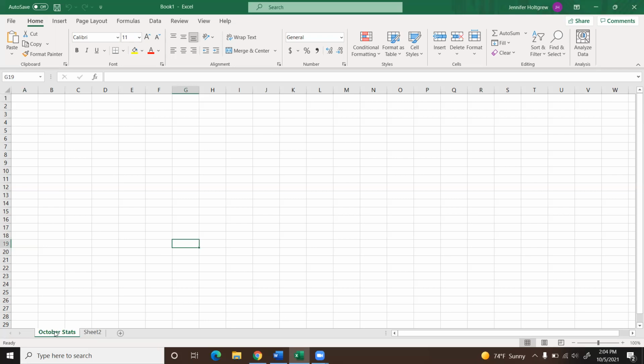The other nice thing is I can reorder these by clicking and dragging. Just click and drag to reorder those. So the whole thing is a workbook. Down here, these are sheets and I can go in between them. Okay. Let's talk about, this is a cell.